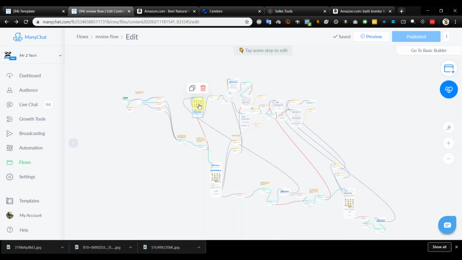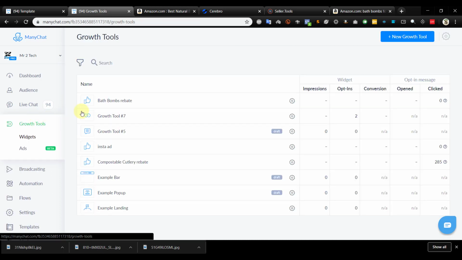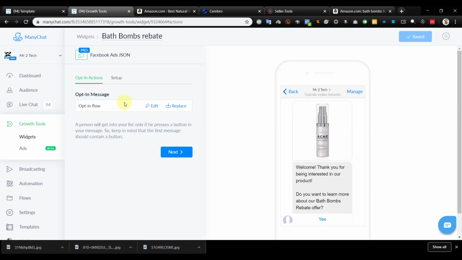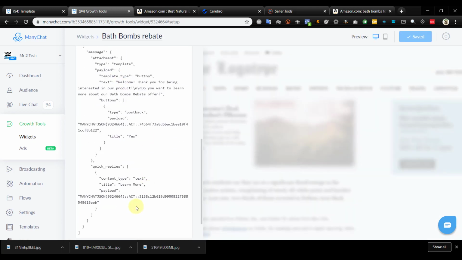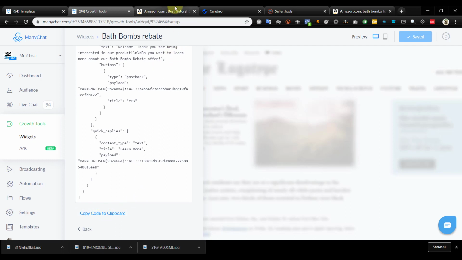So after setting up the flows, all you need to do is go to growth tools, this one, setup, then copy the JSON code. I'll show you how to copy the JSON code in a second. So we'll close some tabs.